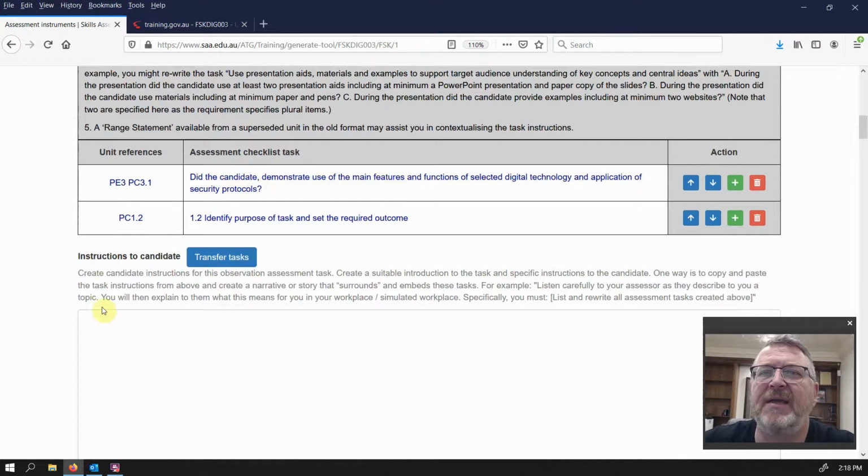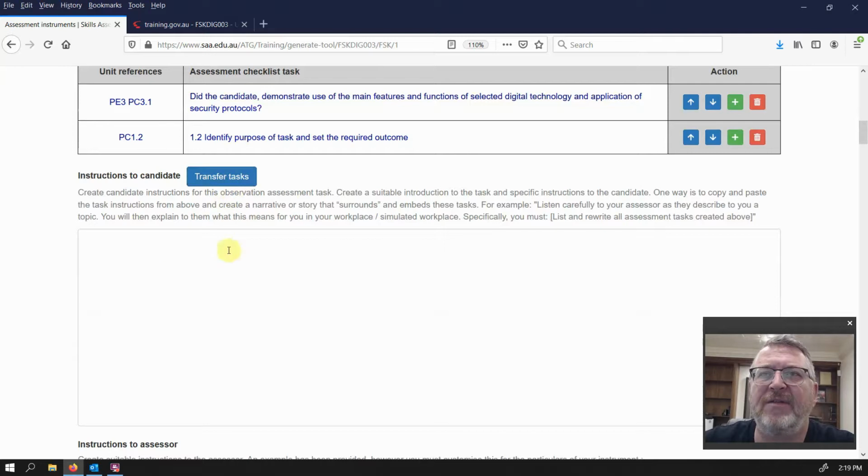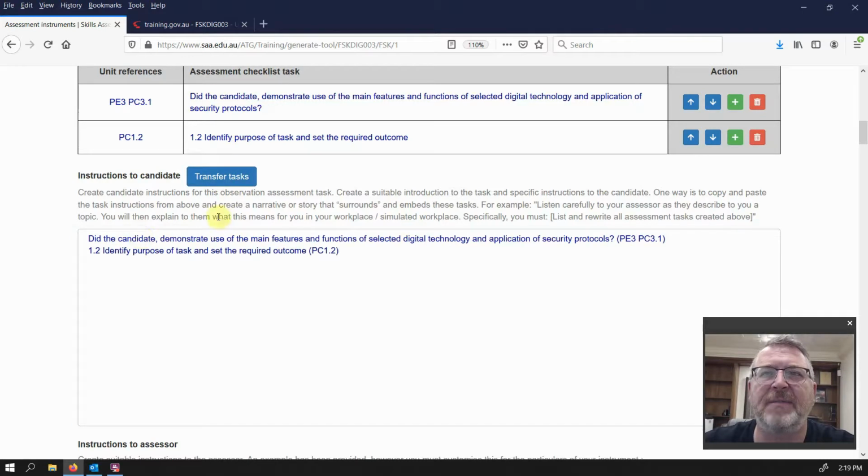The next step is to create the instructions to the candidate. Now, we have a transfer task button here, and the reason why is, if you're assessing a student on something, well, you need to tell them what it is you're assessing. So we're going to transfer these tasks up here, and you'll see that the task has been transferred, as well as the references back to the unit that it's assessing.